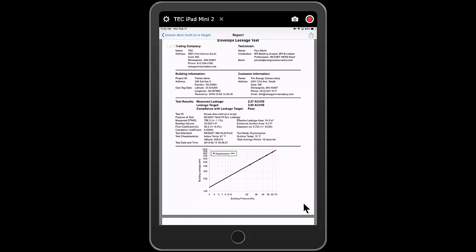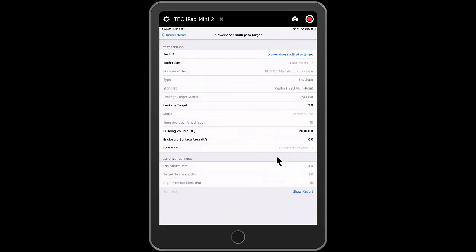That's what that report is going to look like. It's got the testing company information, the tester, and right front and center it's got 3 air changes per hour. 2.27 is what we measured, and it passes. So that's what that test looked like.